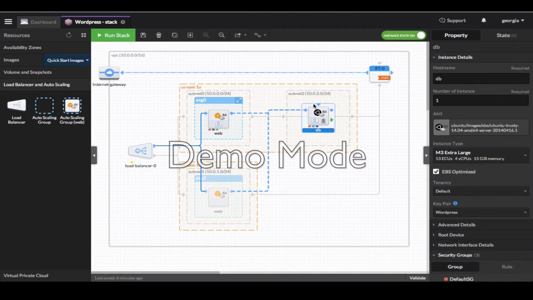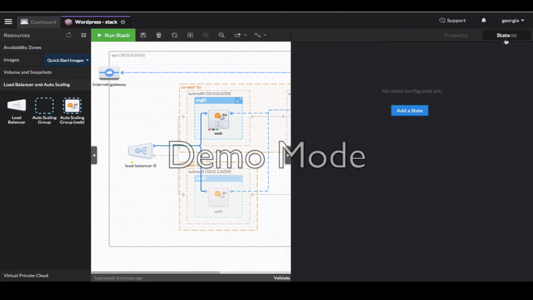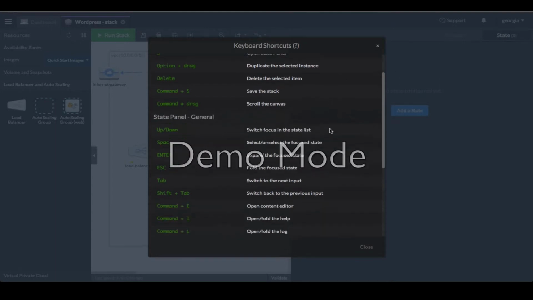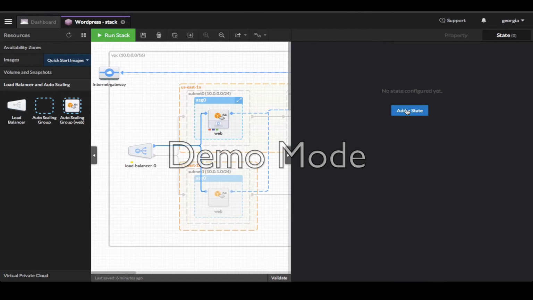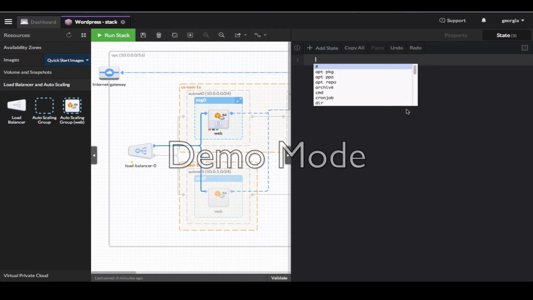First, we'll click onto our database and open our state editor panel. Now this is located in a tab next to the property panel. Alternatively, you can press Ctrl S. You can find more of the shortcuts available in the drop down here underneath your username. So we'll click add a state and choose our desired state.